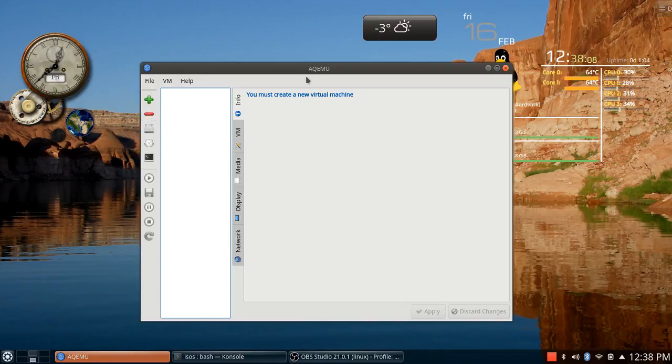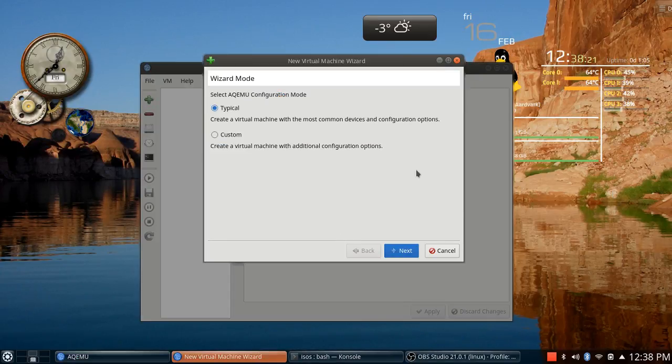Okay, so what I'm using here is I'm going to create a virtual machine using aqemu. There are other virtual machine tools out there. There's GNOME Boxes, if you're an Ubuntu user. There is also Virt-Manager. And believe it or not, you can do all this stuff at the command line if you're crazy.